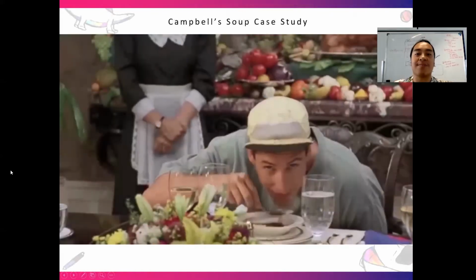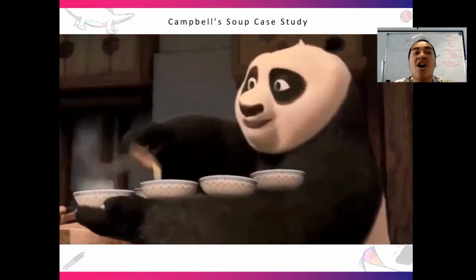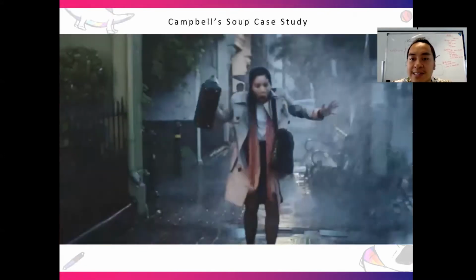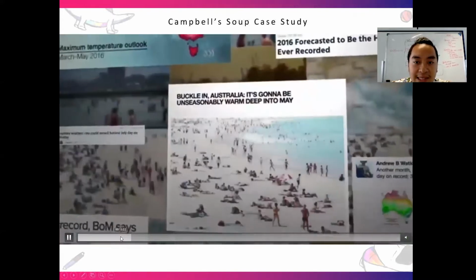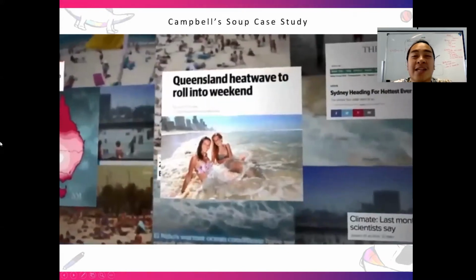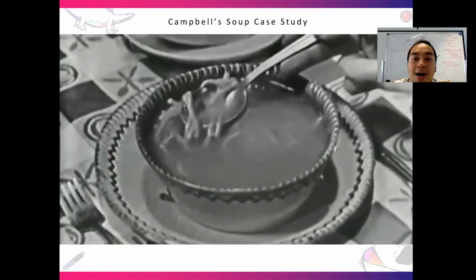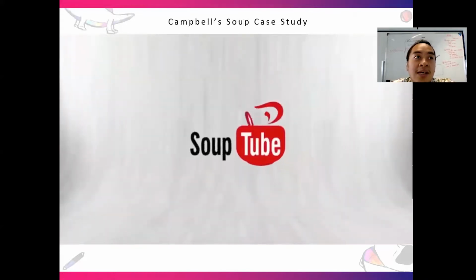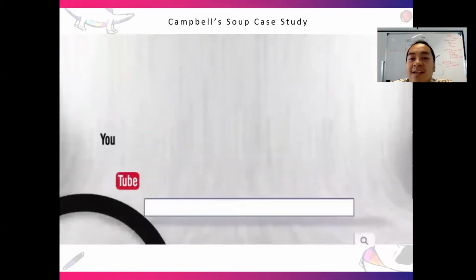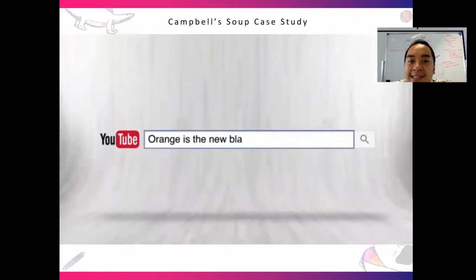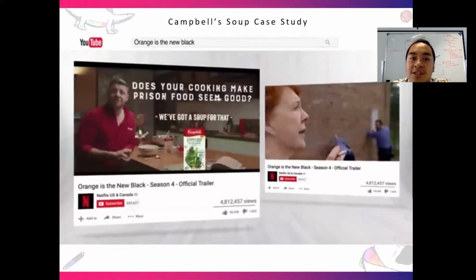So essentially what's happening here is it is for the Campbell Soup Company in Australia for the year 2016. And what happened in Australia, let me fast forward to the stats here, is that it was a really, really hot summer. So how are you going to convince people to have soup when it's typically a cold sort of product that you ingest? So they created SoupTube, which was 1,700 individual ads that were served to users depending on what they searched for.